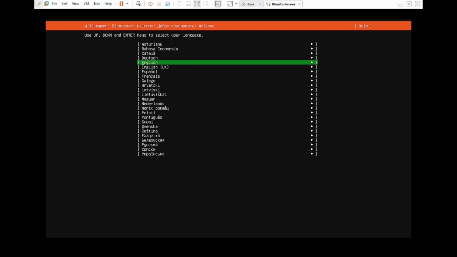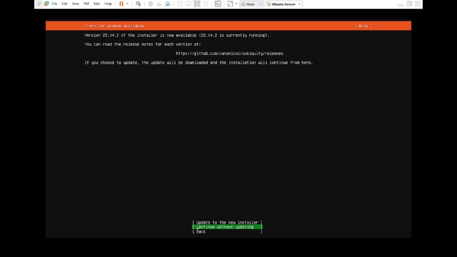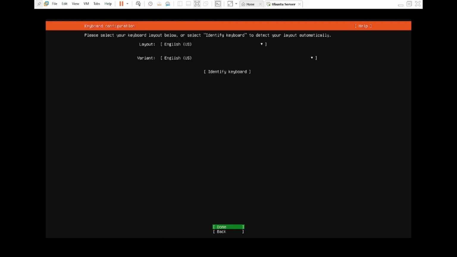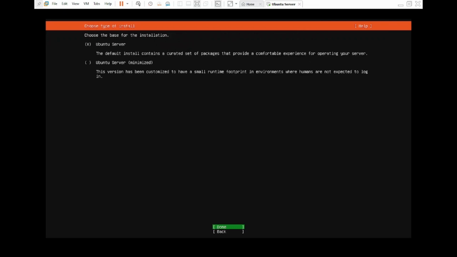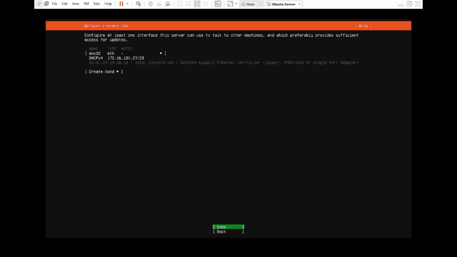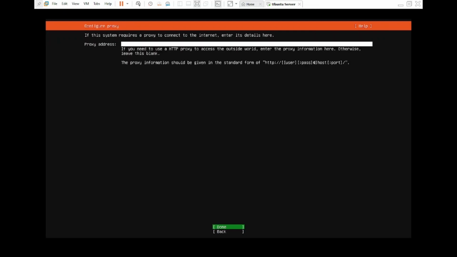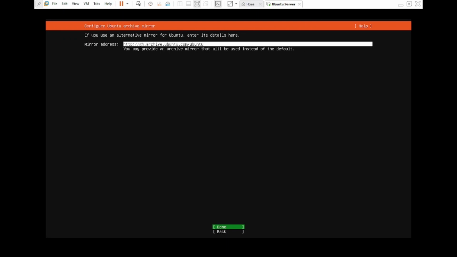On this languages screen, select your preferred language and press enter. Select continue without updating and press enter. Select done and press enter. Select done again and press enter. Select done and press enter. Don't change anything. Just keep selecting done and pressing enter.